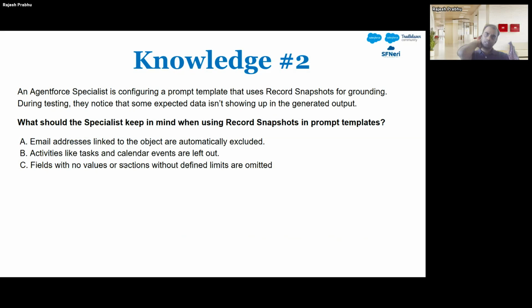This is the second question. So again, take 20 seconds and then share your option, either A, B, or C in the chat window. So you have to remember the concept that was discussed in the last session. Those who are new joining this session for the first time, don't worry, make an attempt. Okay, we will discuss anyways. Yeah. So this is something about the record snapshots.